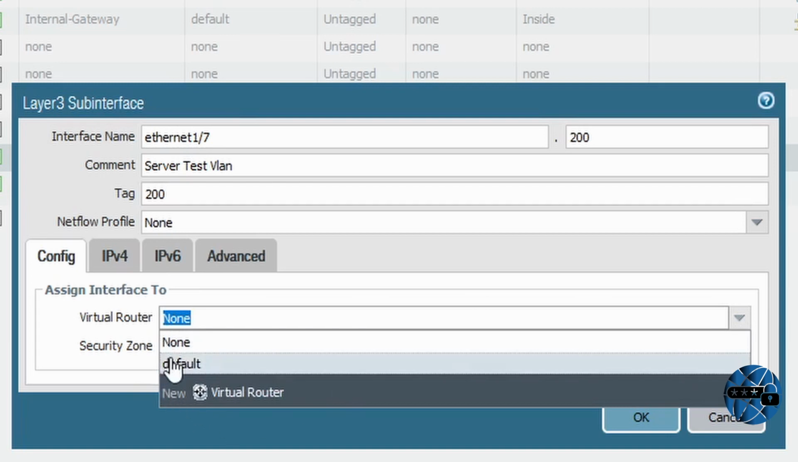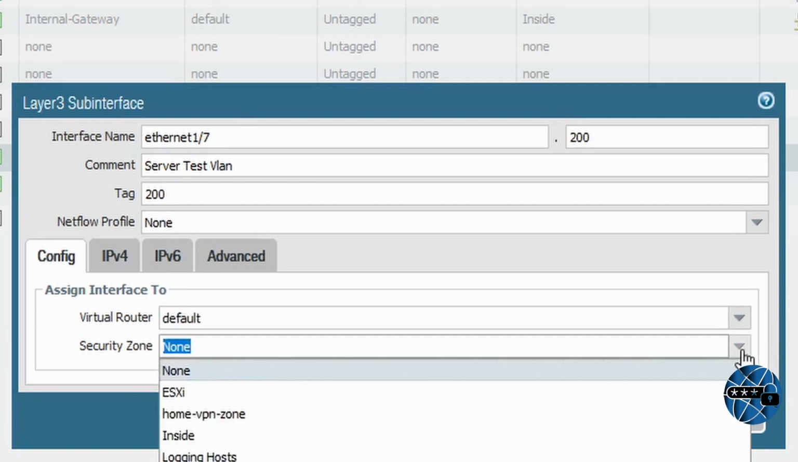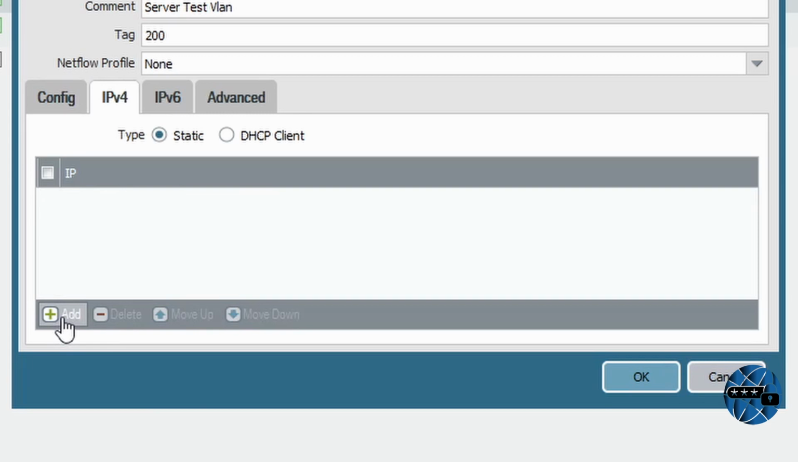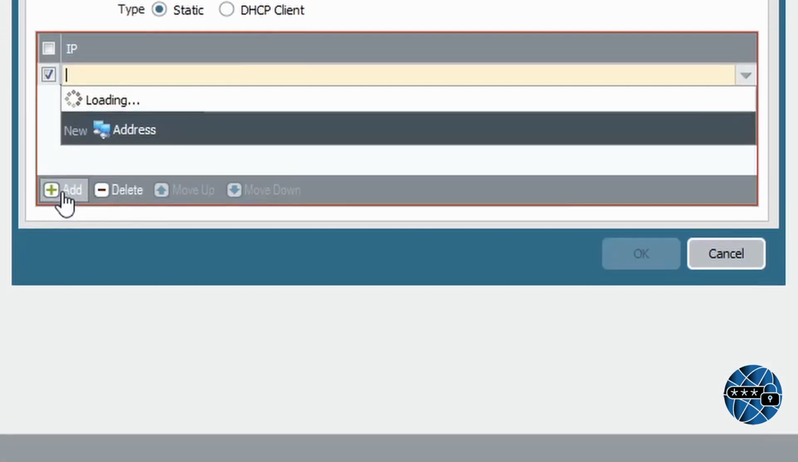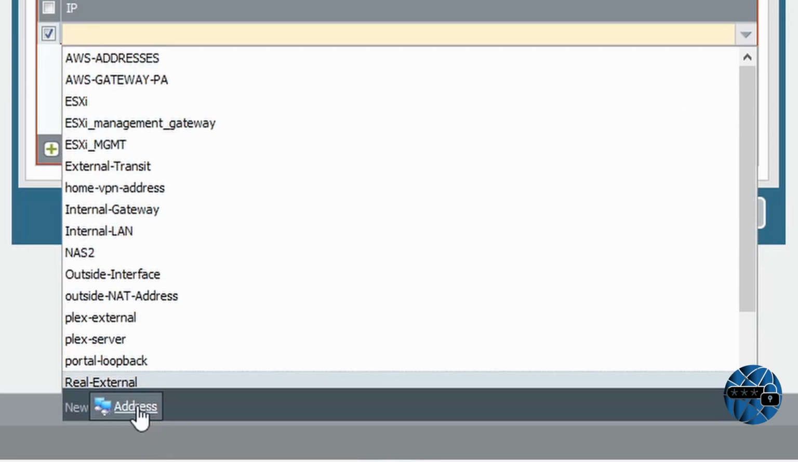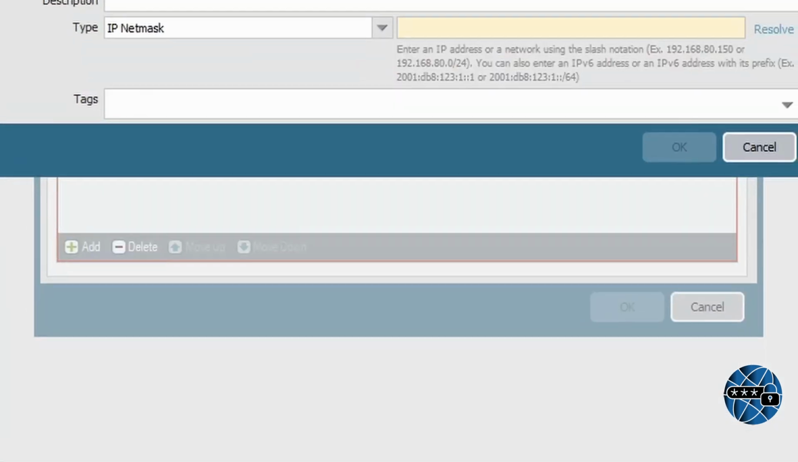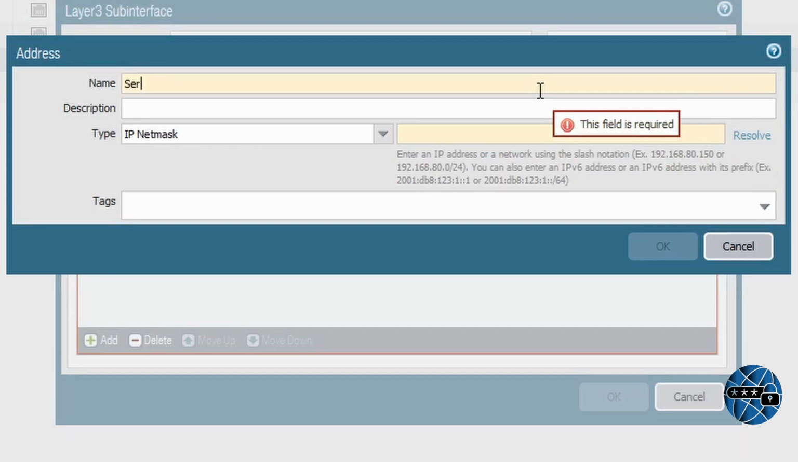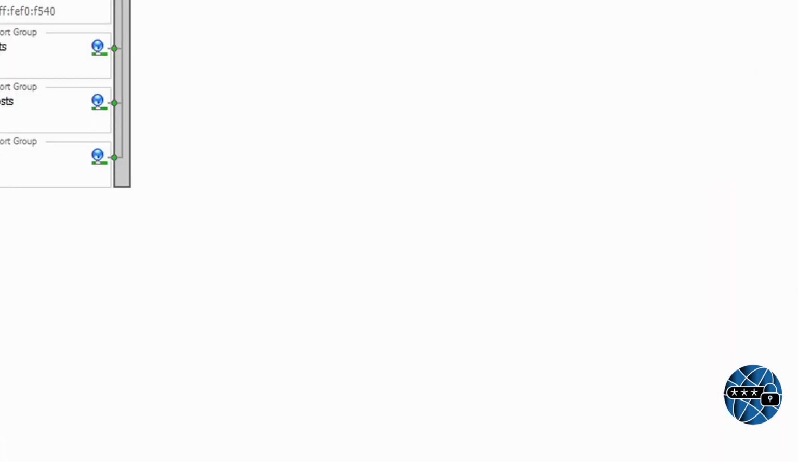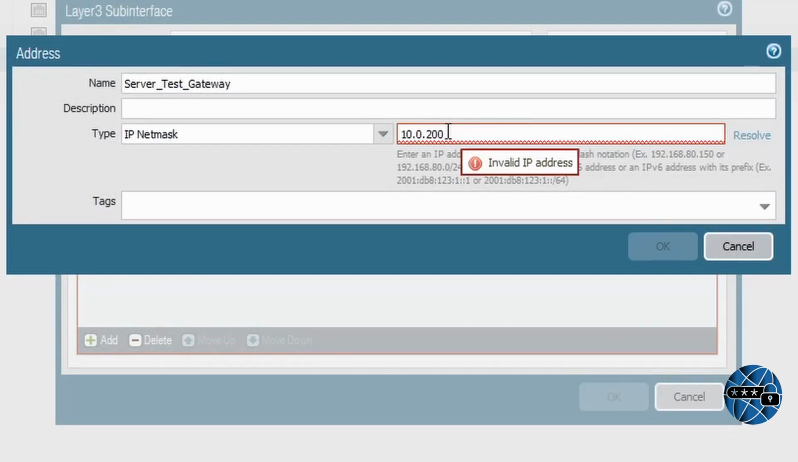It's got to be connected to the virtual router or a virtual router. It could be on a different one, obviously. I'm going to connect it to our zone. And for this, I'm going to give it an IP address. Now there's loads of ways of giving different IP addresses, but one of the good things about Palo is you can do it all in sequence as you go. So server test gateway, it's going to be 10.0. What is my server? It's 200.1/24.